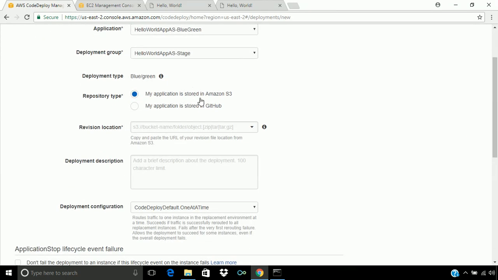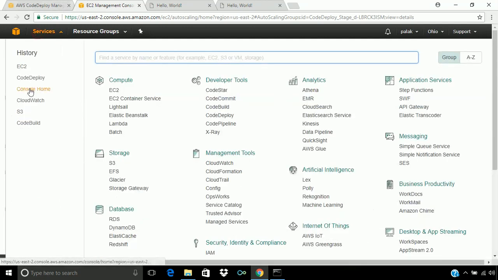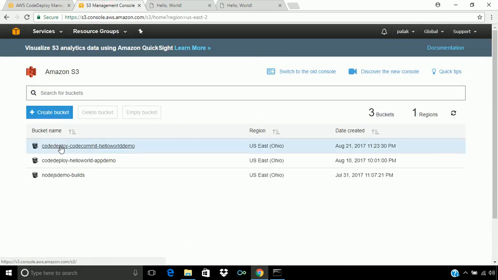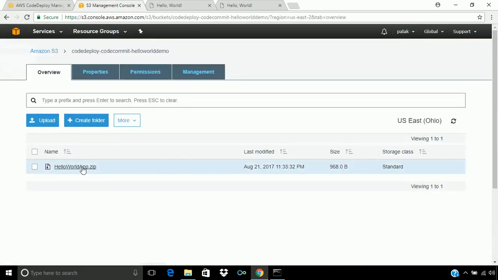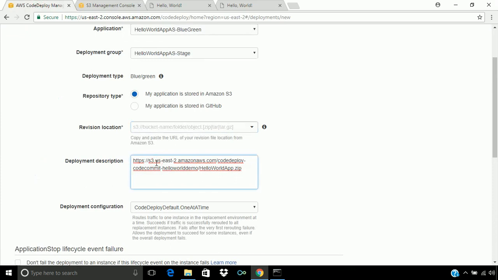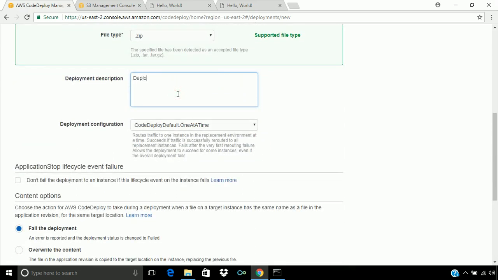Our application is in Amazon S3, so we have to use the bucket name here. So let me navigate to the S3 here. Our bucket is hello world demo and this. So we have to copy this link and paste it here. Deployment using blue green method.